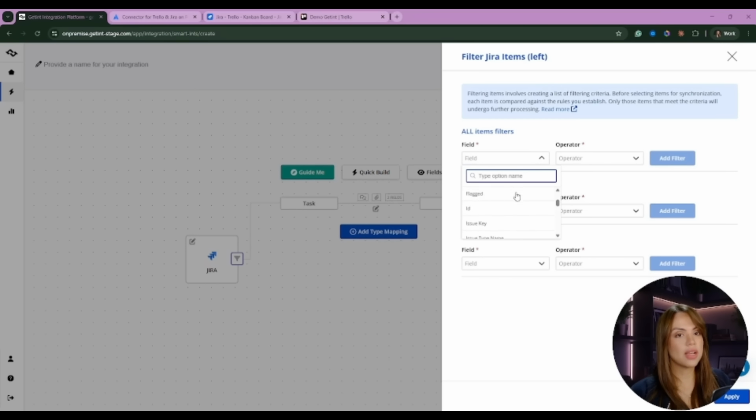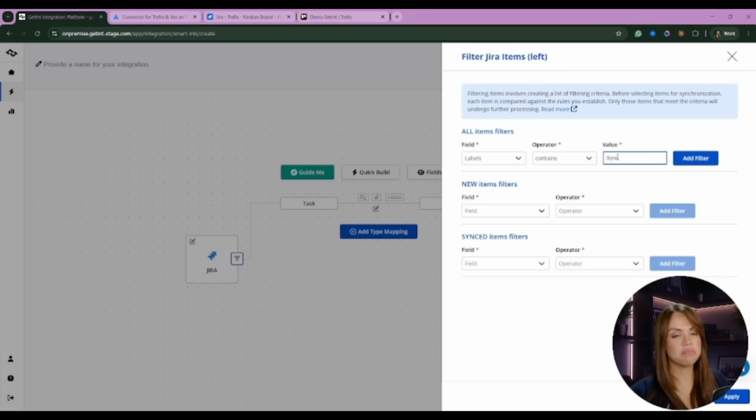And here you can select using a field. So for example, I can have a label and then contains and label that with sync, for example. And then once I add this filter, only the items that are part of this label, that contain this label, will then be in the synchronizations.